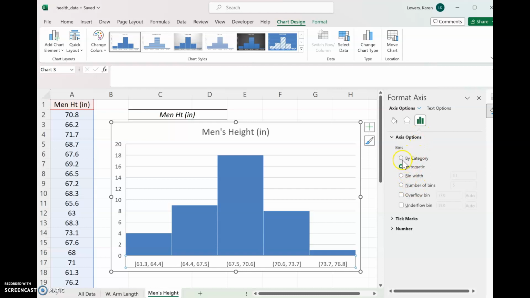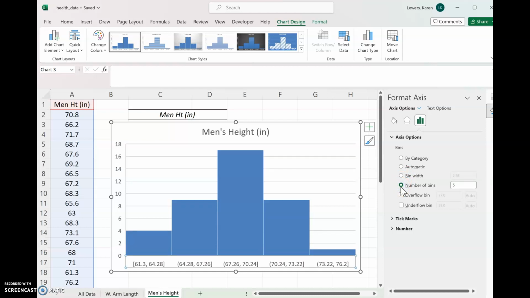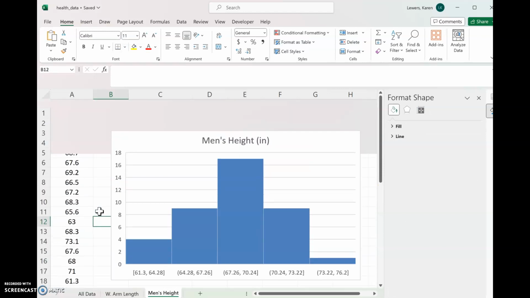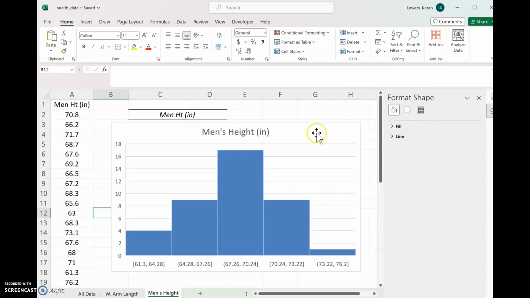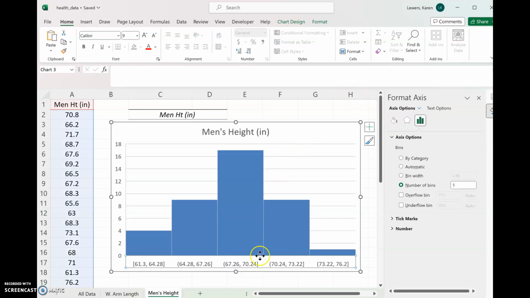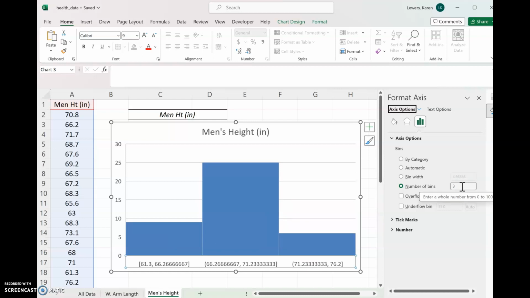So you can make your bins by category, or what they automatically did, 5, or you can decide on the width of each bin. Or you can just adjust the number of bins. I think that's the easiest way. So this data set had 40 units, so maybe I kind of like the 5 bins. It's looking pretty good. But if I wanted to change that, I could change that here and do like 3 pretty easily, and then it recalculates for you.